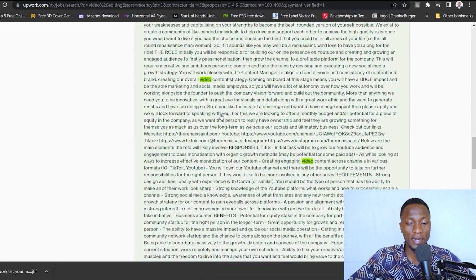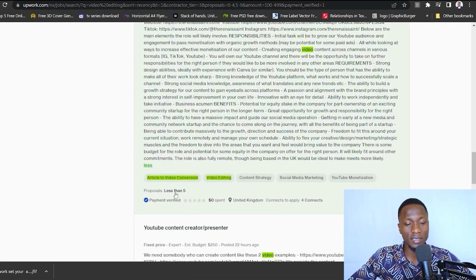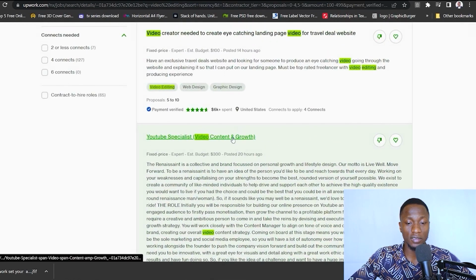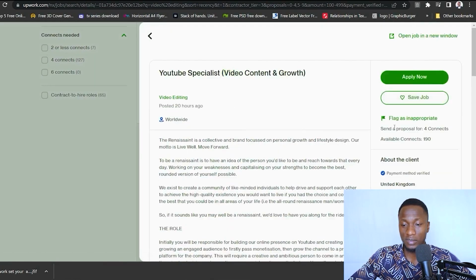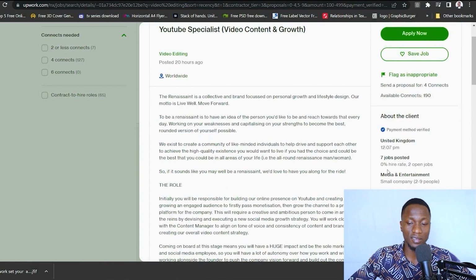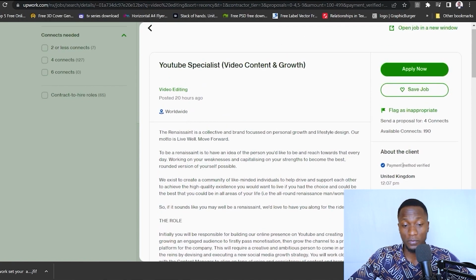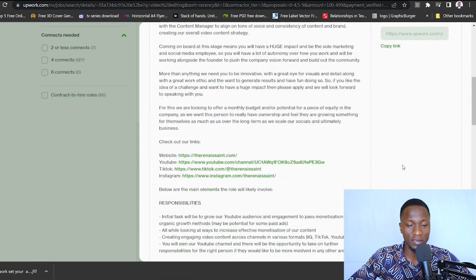For the purpose of this tutorial, let's apply for this job. We can see that it is payment verified and we have less than 5 proposals submitted for this job. It requires just 4 connects. Let me click on this so I can see more details about the client. Oh, this client has a 0 hire rate. On a good day, I would be skeptical about applying for this job, but for the purpose of this tutorial, let's just apply for it nonetheless.